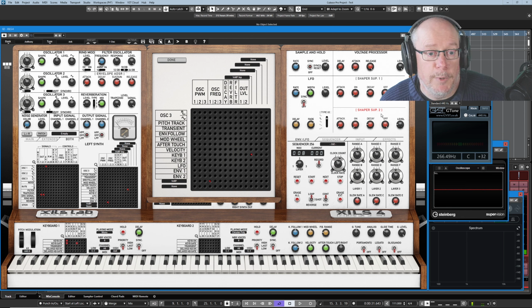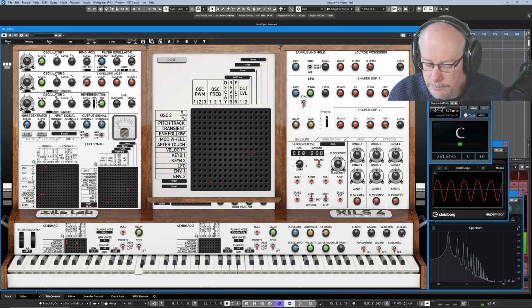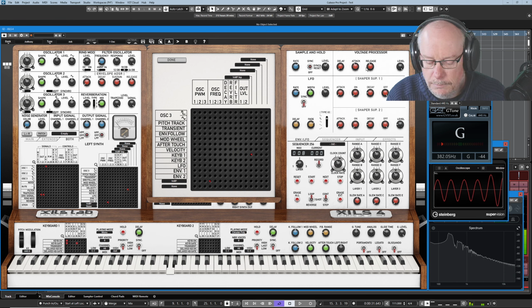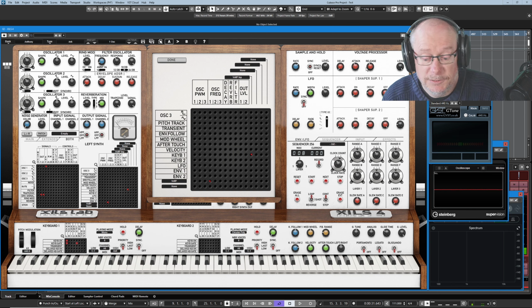Now, of course, we can travel in both directions. And this is where that famous use case that I described earlier comes. Because if I set the attack and release of the voltage processor to about 11 o'clock, we've got portamento. That's what portamento is.